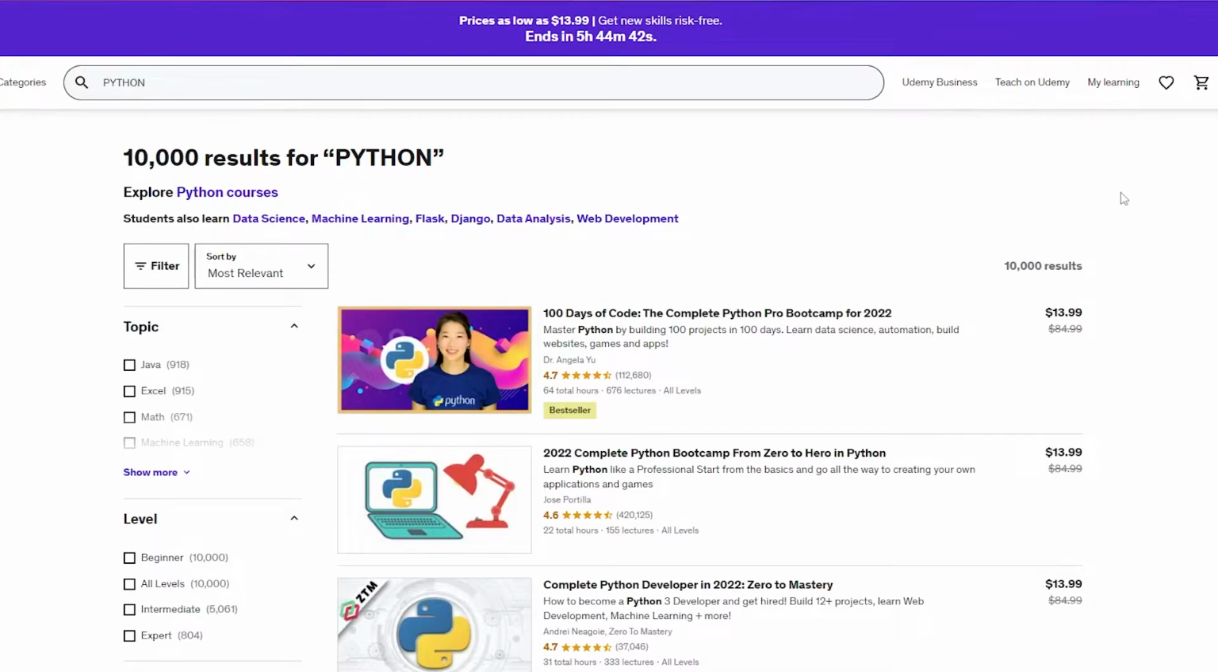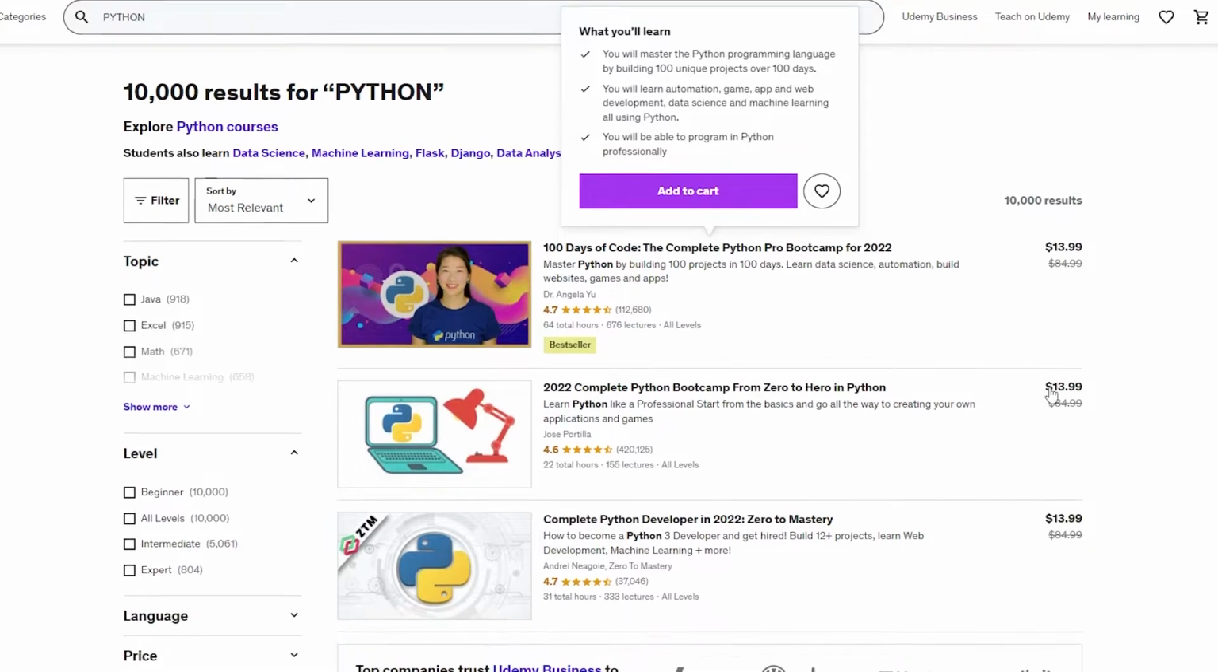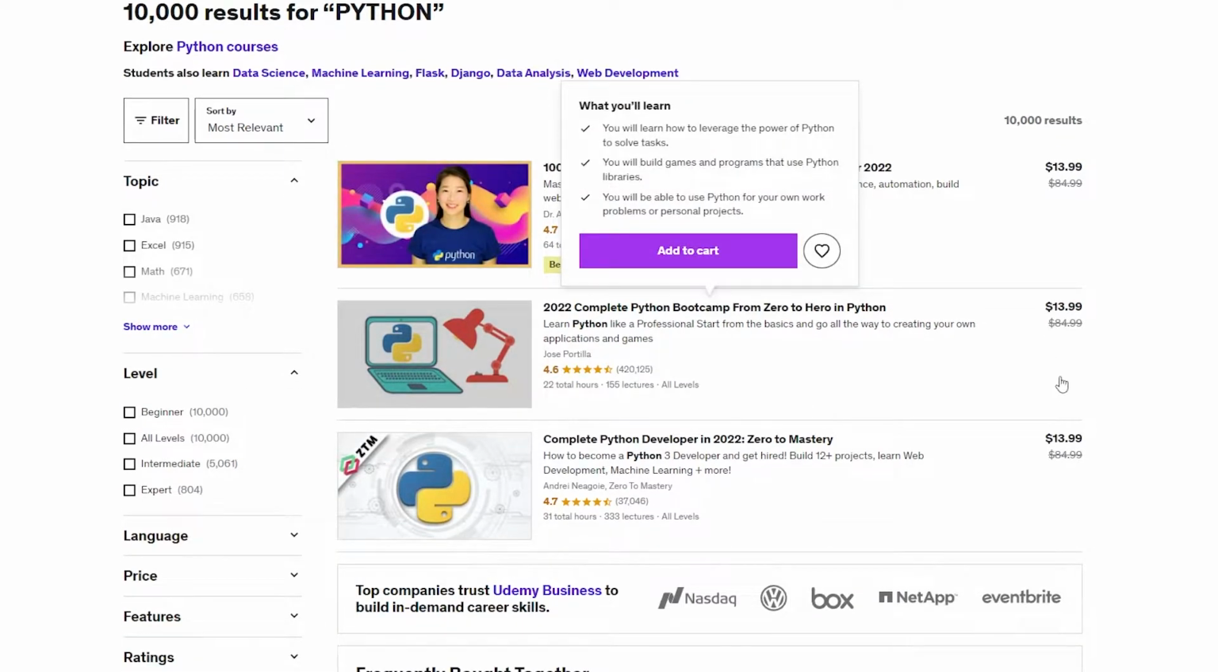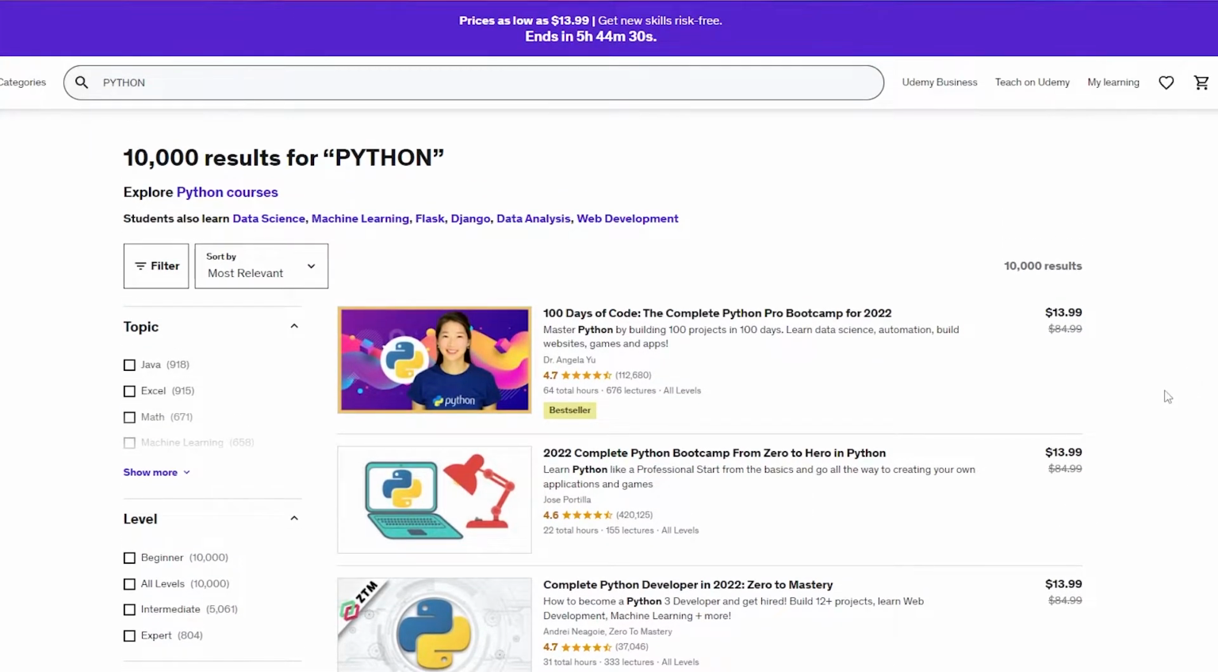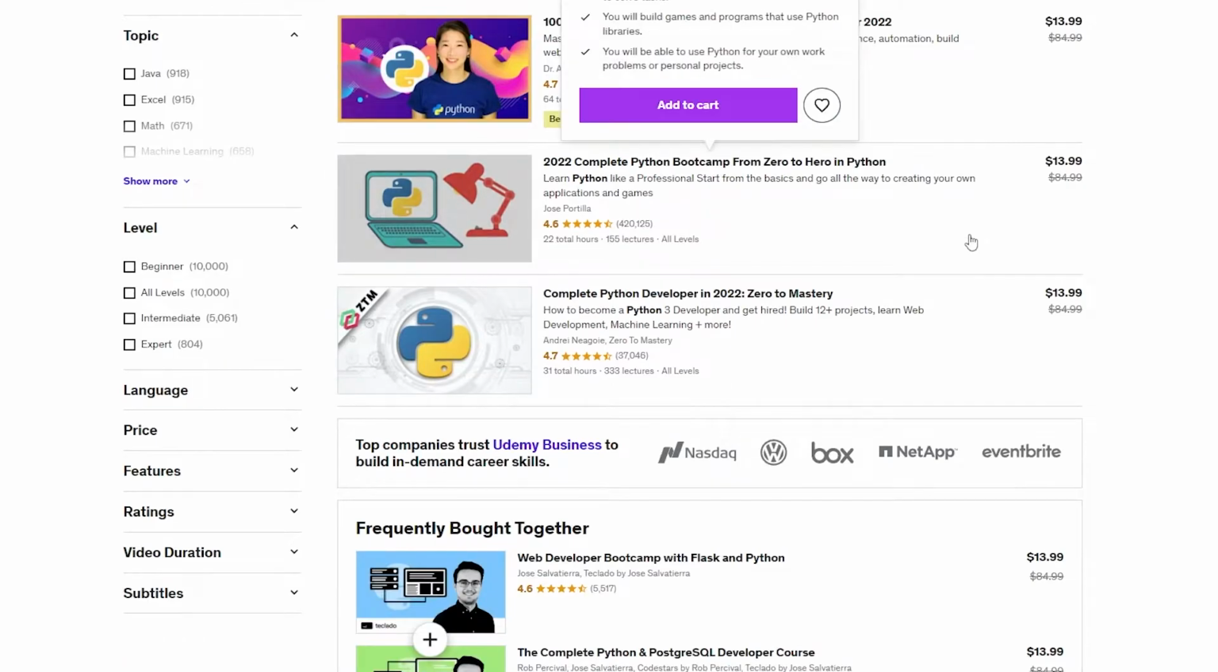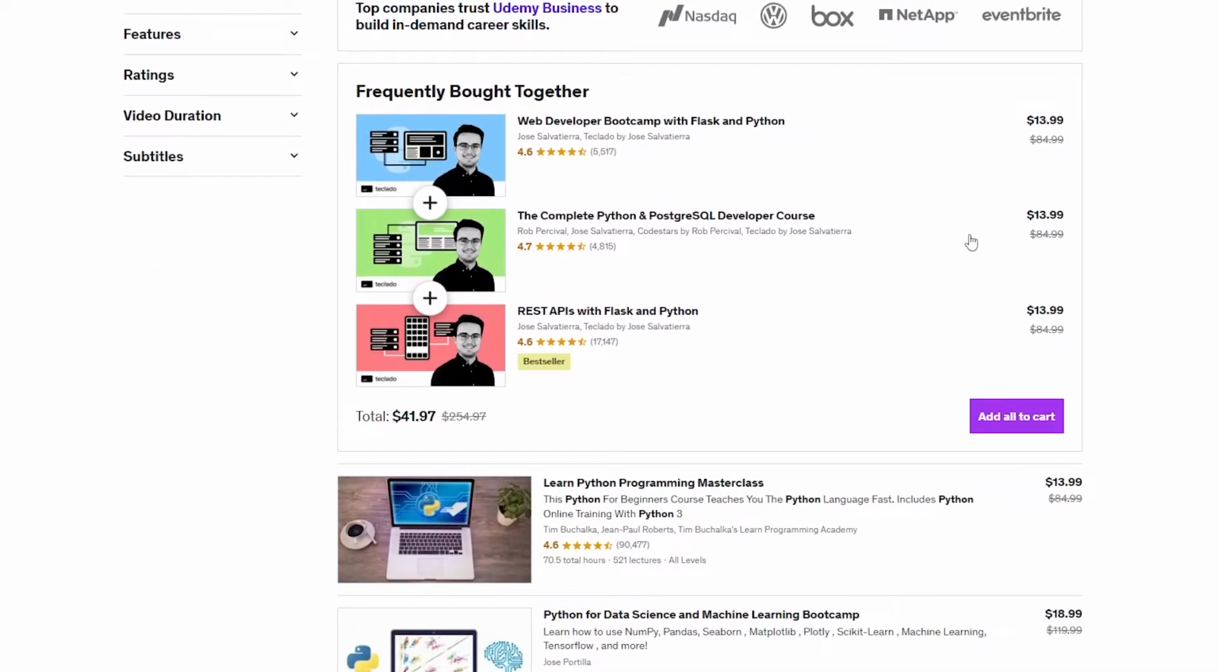Over here you can see that all the courses are on sale right now, and they have this sale going on every other day. Maybe when you come on to udemy.com, you might not be able to see the sale, and you might be seeing the full prices. If that's the case, you can simply wait for a few days, and then the sale is going to come back up.